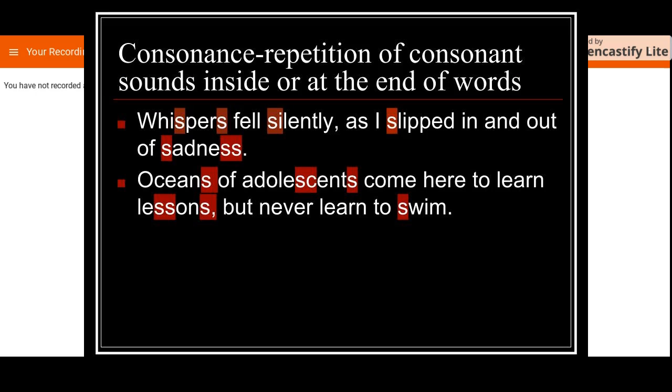The final sound device that I want to talk to you about is called consonance. And consonance is the repetition of consonant sounds anywhere in the words, so beginning and middle. So the way that it's different from alliteration is that alliteration only happens at the beginning of words. Consonance is a little bit more advanced. So you will find those sounds repeated throughout the words.